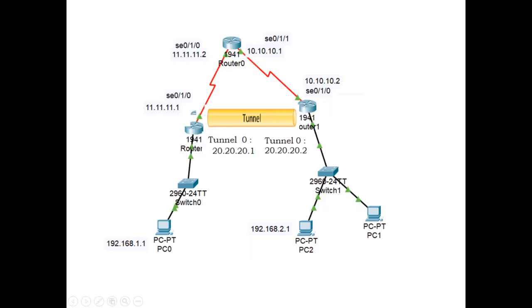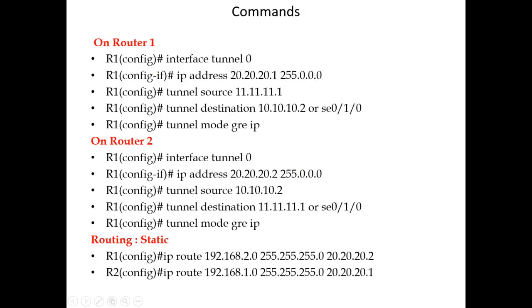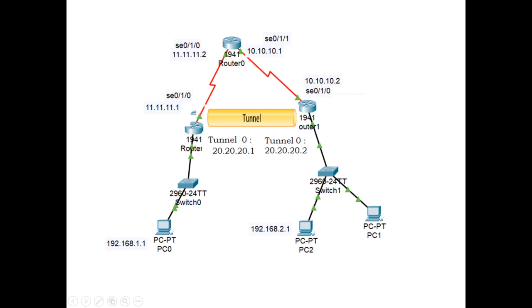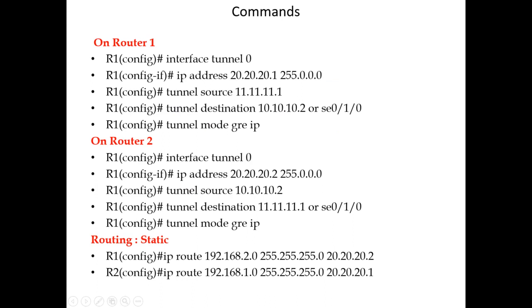On the first router, this is my R1 and this is my R2. On R1 I first need the interface, that is tunnel 0, this tunnel name. Then I need to give a passenger IP address, the tunnel IP address, 20.20.20.1, with its subnet mask. See, this IP address is not the physical IP address, it is only the IP address for the tunnel. Then the tunnel source: this is going to be the source and this is going to be the destination for this particular router. So I give the tunnel source and the tunnel destination.